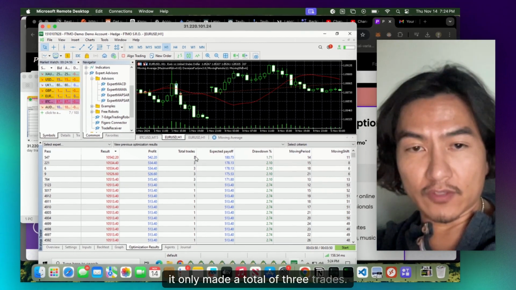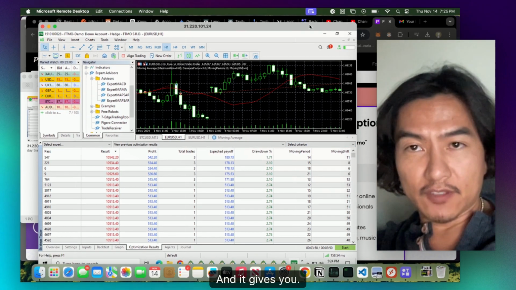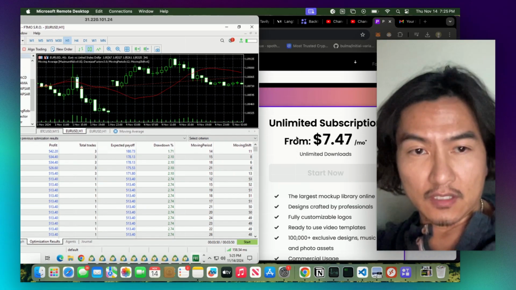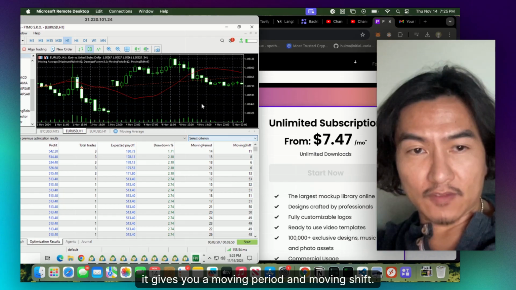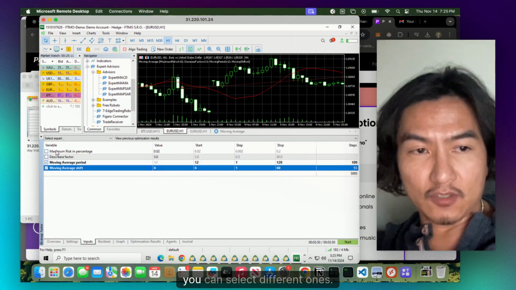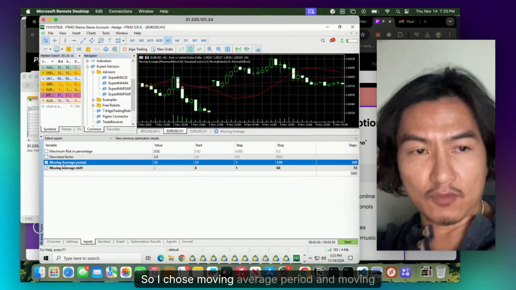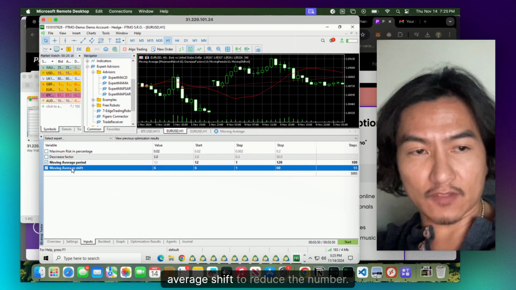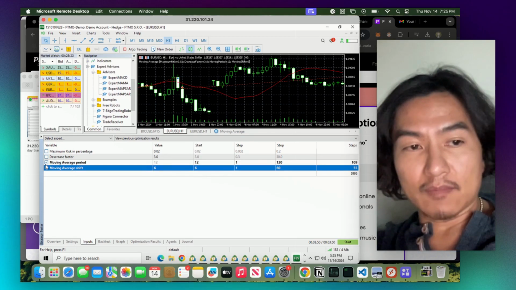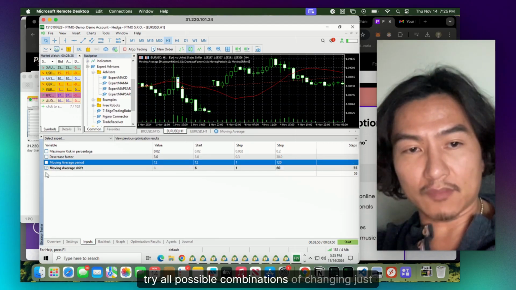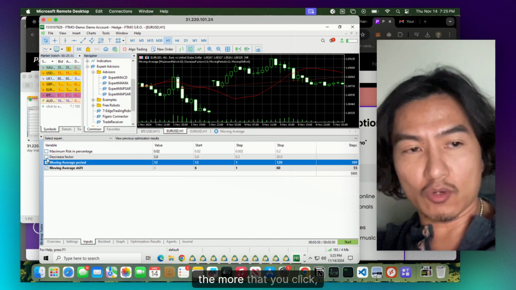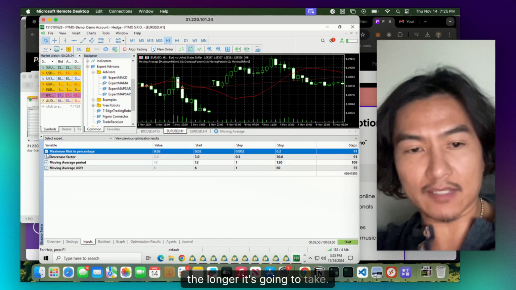It only made a total of 3 trades, and it gives you here, let me see if I can expand this window so you can see, it gives you moving period and moving shift. In order to select, you can select different ones. So I chose moving average period and moving average shift to reduce the number. If you want your test to take even less time, you can reduce this and just say try all possible combinations of changing just this one. But the more that you click, obviously, the longer it's going to take.